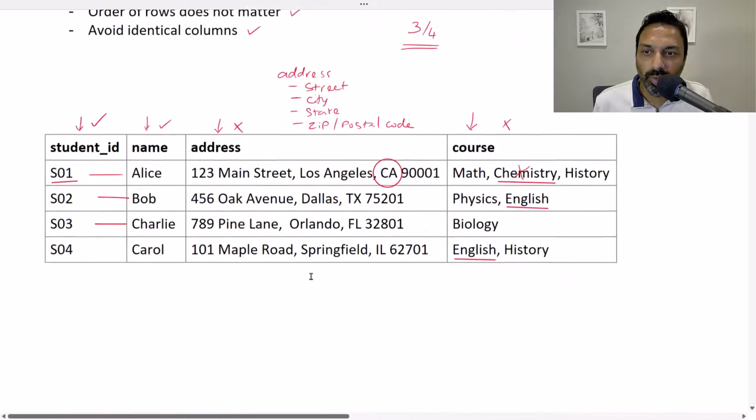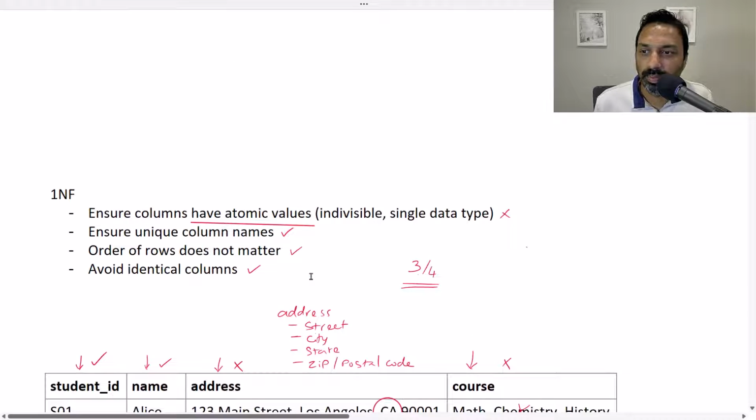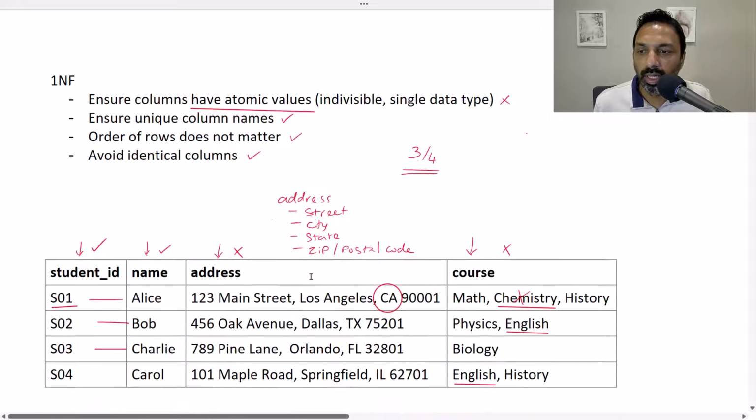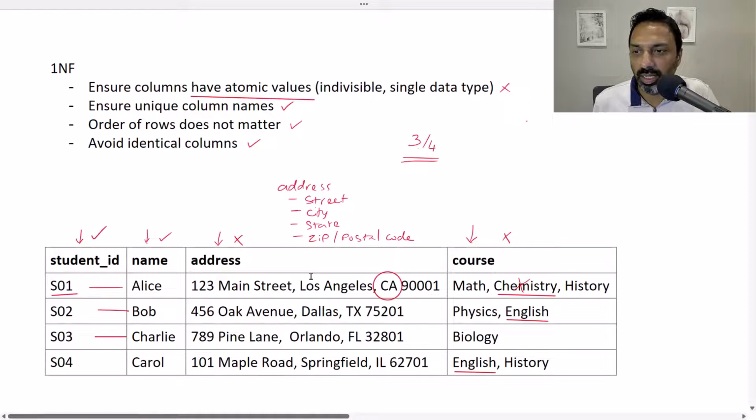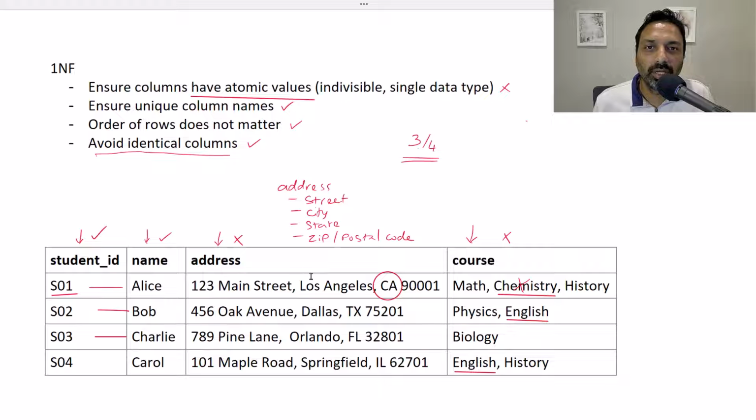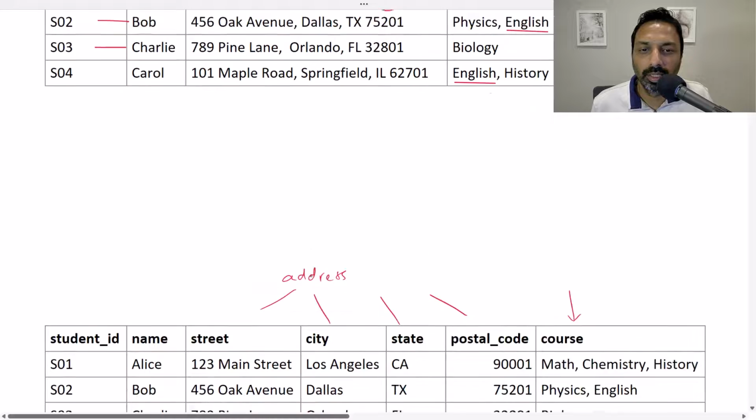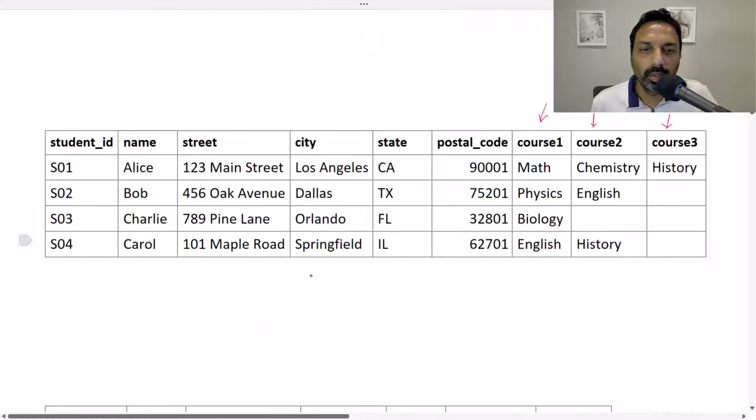However, if you look at these first normal form rules, the 4th rule says avoid identical columns. So what this is telling you is don't create multiple copies of columns that store same or similar information. Why so? The course columns are in fact violating this requirement because all these columns are storing similar pieces of information. Basically, they are storing course information.